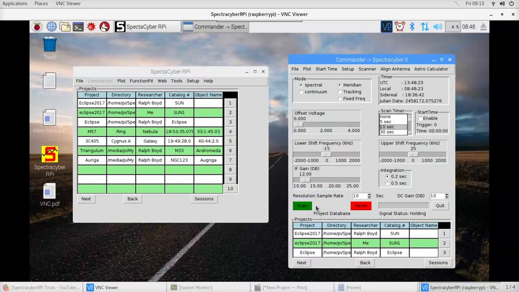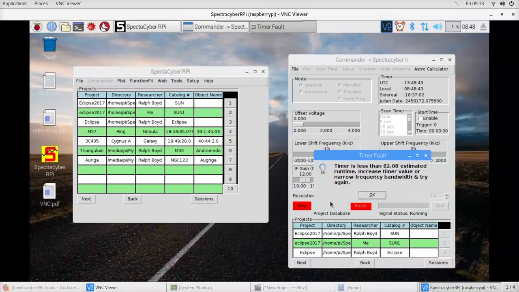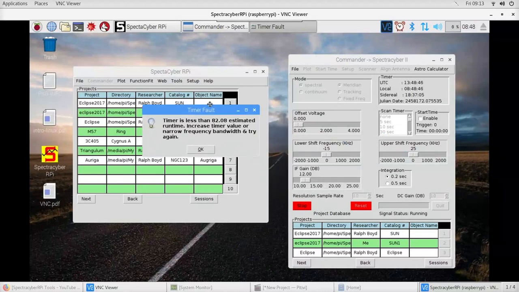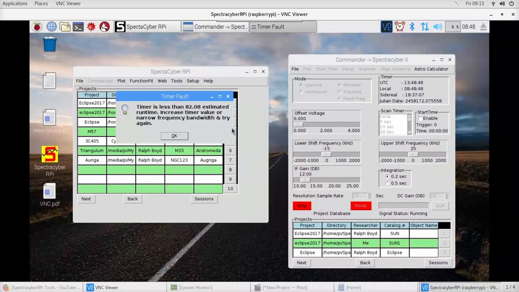So if you were to click on the scan button at this point to do, say, a continuum scan, we'll choose continuum. Wait a minute, we need to be on spectral mode. To try to do a spectral mode, and you've picked a time that's probably too short, let's click on scan and see what happens. The timer fault window comes up. SpectraCyber makes the best attempt guess, based on your latency, at how long you need to run the timer in order to collect your frequency bandwidth.